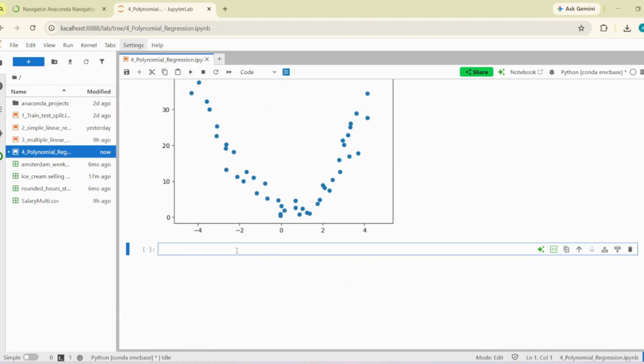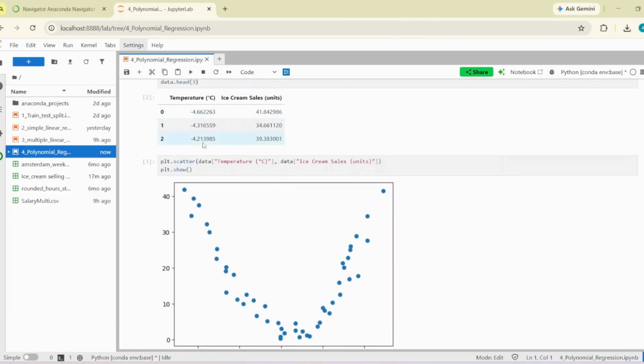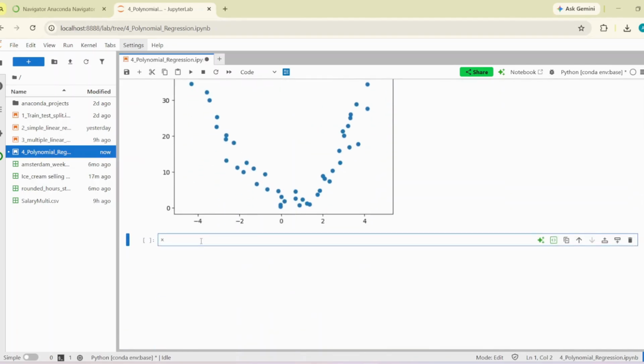Okay, so first I will divide my data set into input and output. So we all know this is my input column and this is my output column. Okay. Suppose x is equal to data.